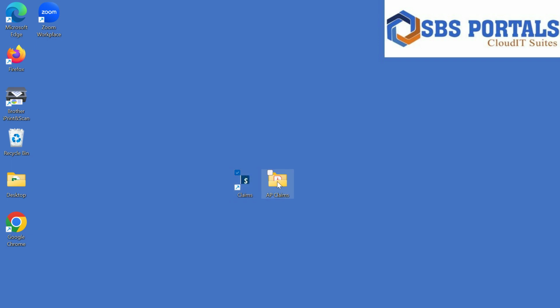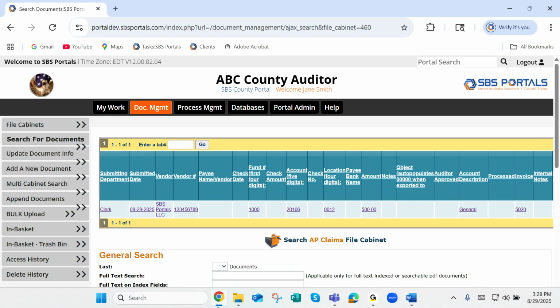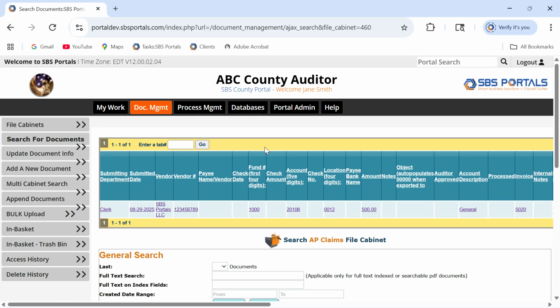And then I've shown you how departments store their claims to submit, and how to make it easy to log into the portal, find those claims, and process those claims. That is a conclusion to how easy it is for county auditors to receive and process their claims using the SBS Portal's electronic AP claim solution.